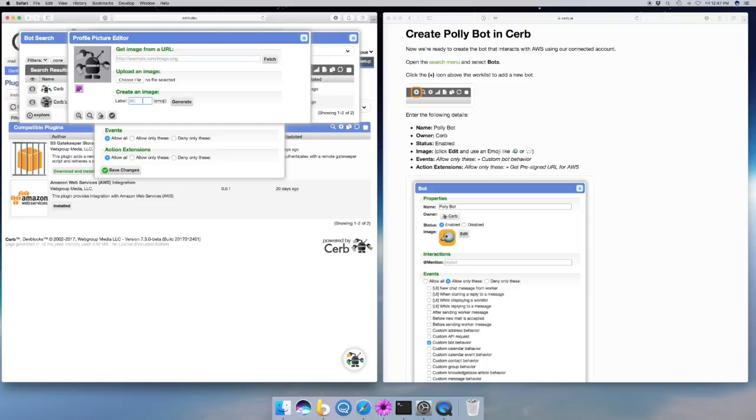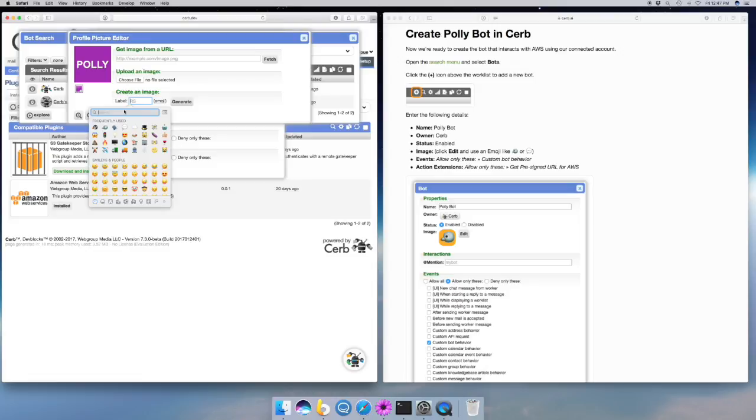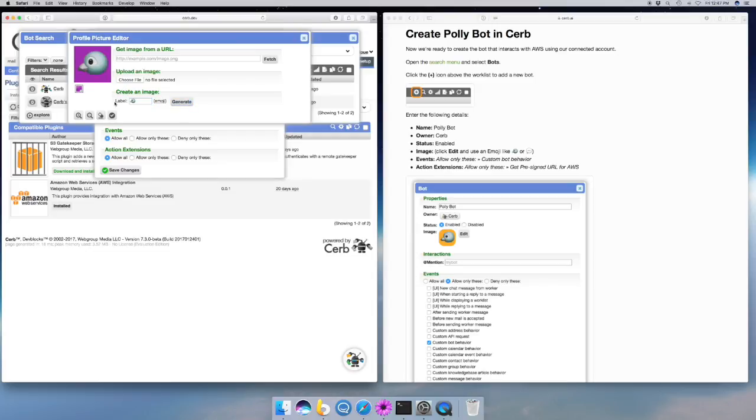But you can either type some words here, like you can type out Polly and then generate an image, or you could do something more fun if you're on a Mac and open up the emoji keyboard here. You can see that frequently I've used the little bird. And we can generate that. We can choose a different background color, maybe orange, and then save it.